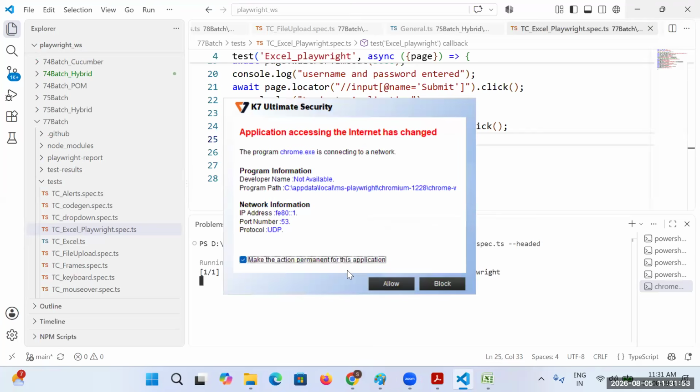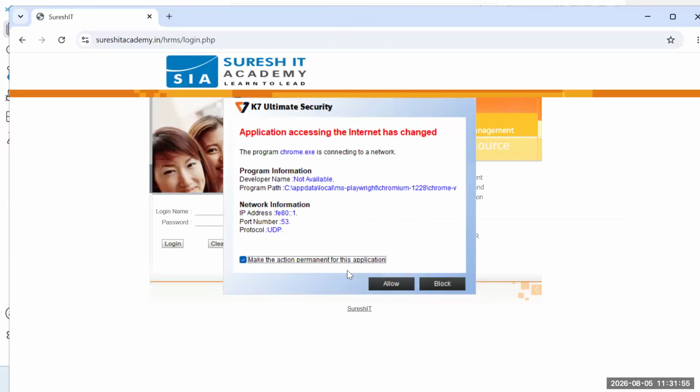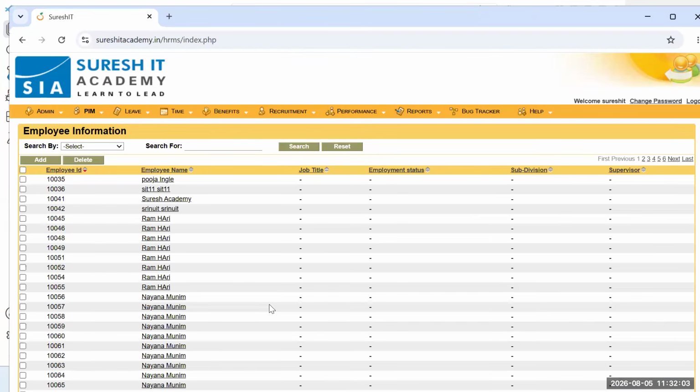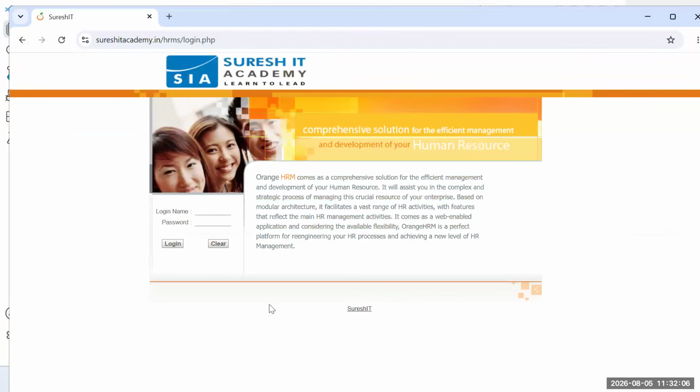Now we can see that it is reading the data from Excel and applying it to the application. It enters the username and password, performs the logout and closes the application.